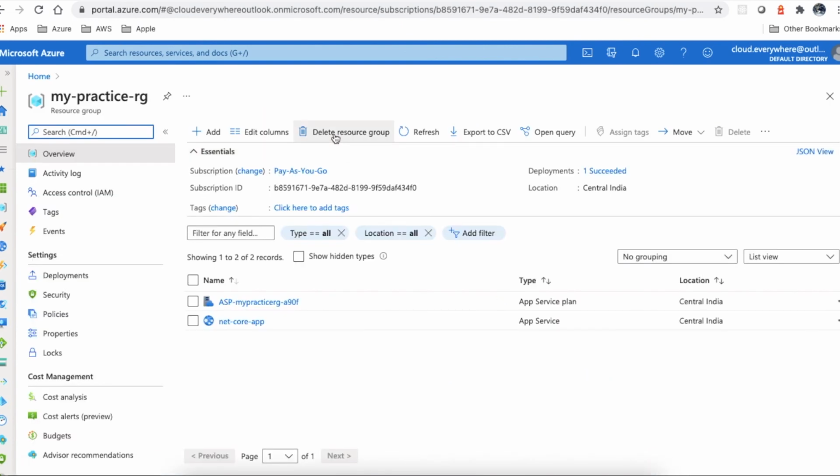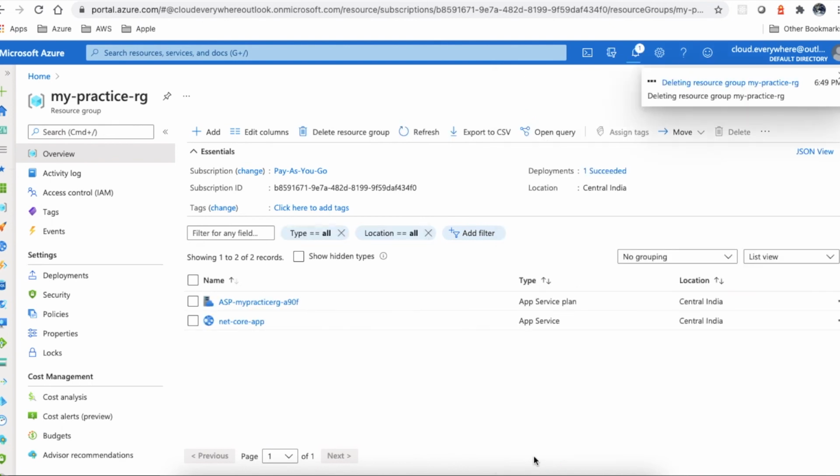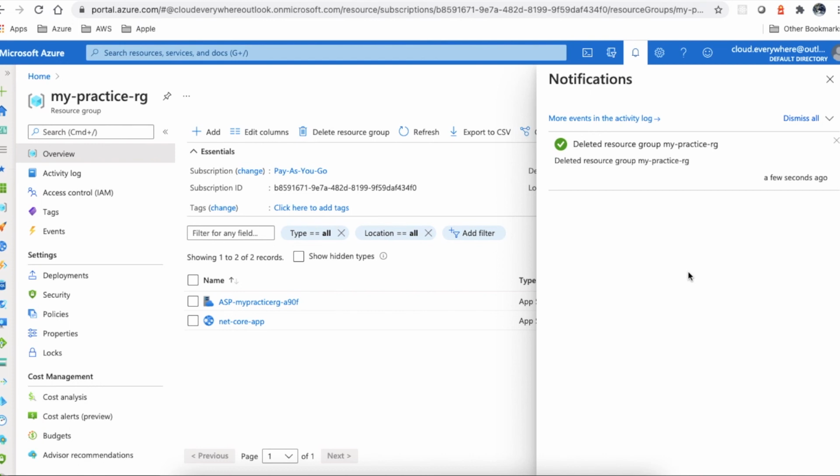Just click on this delete resource group. Type in the name of the resource group, My Practice RG, and hit delete. So this will delete everything that is there in the resource group and the resource group also. Okay, the resource group and all the resources within that resource group are now deleted.